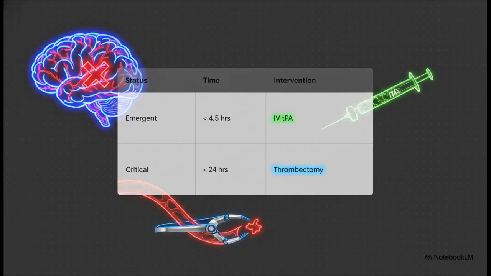You really need to lock in this severity invasiveness matrix. An emergent presentation under 4.5 hours from their last known well time with zero bleeding risks, that buys them IV tPA, the clot buster.